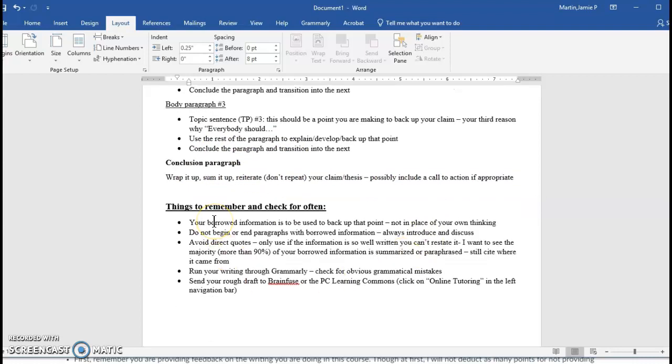Down here, I've just put in some points. These are issues that I'm seeing today, but I often see them in English 101. Make sure your borrowed information is used to back up your point. It's not in place of your own thinking. I don't want to just see a series of other people's ideas. I want your ideas, and you're just using that borrowed information to back up and add credibility to what you're saying.